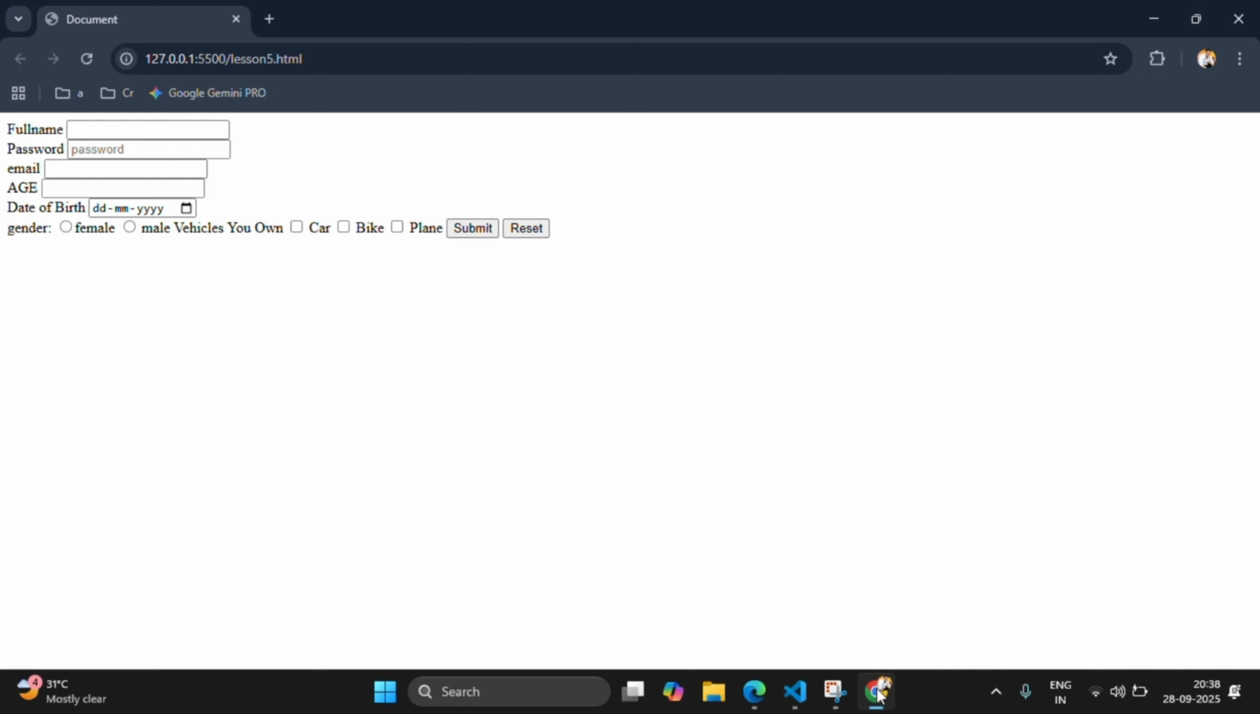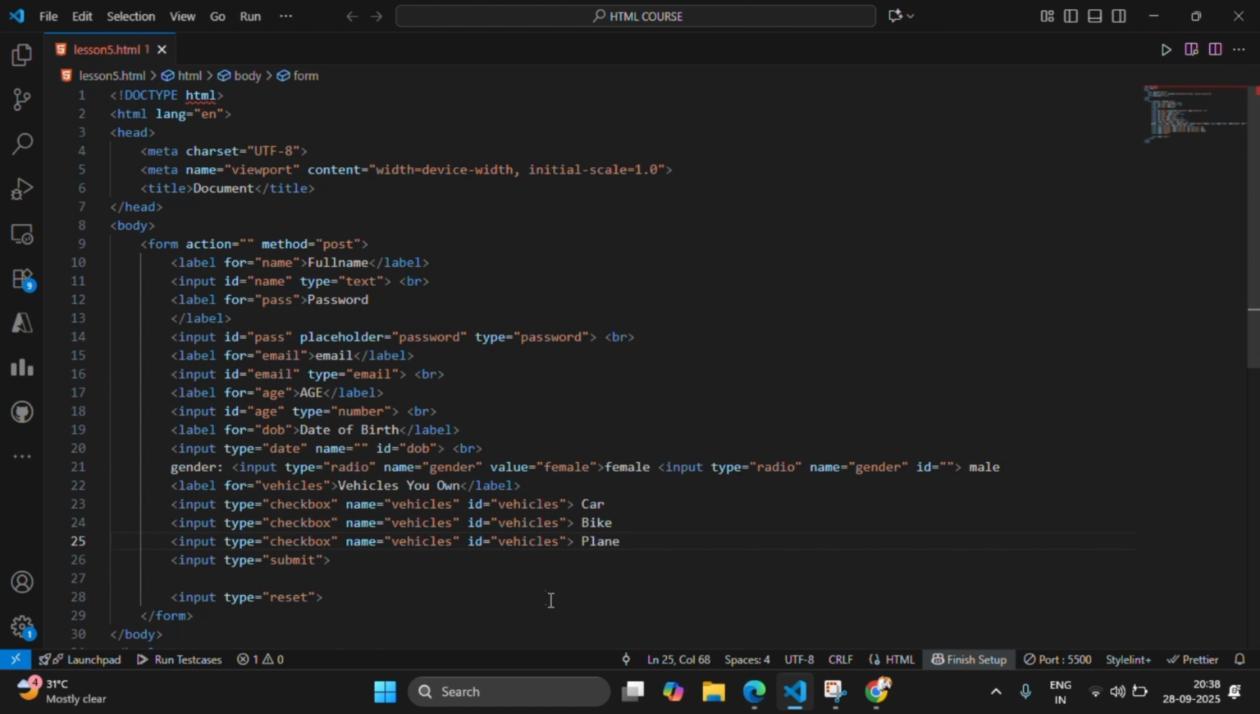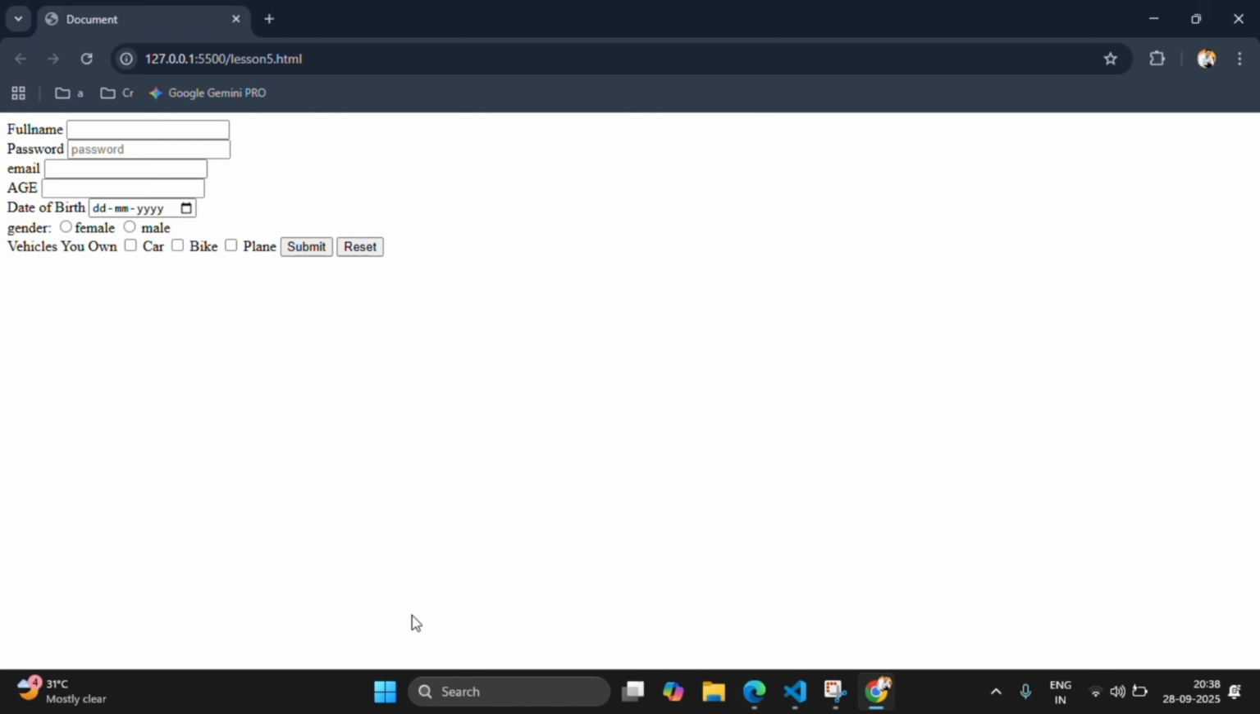So now let us add a BR tag after each one, and you can see here vehicles you own. I can select car if I have a car, I can select bike, if I have both car and bike I can select both, and I can select plane. So this is the major difference between radio buttons and checkboxes: in checkboxes you give a variety of choices, and in radio buttons you only give one option.